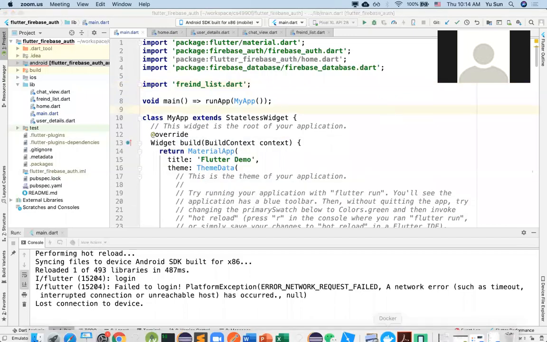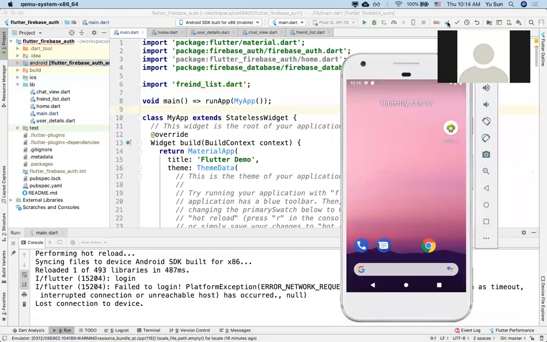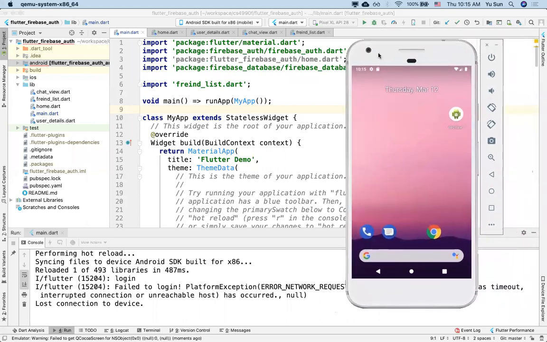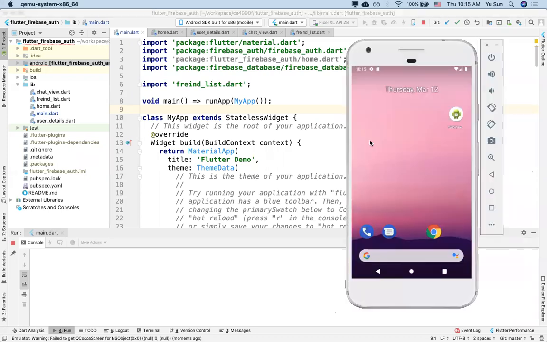Okay, so we had this chat app. Let me move some of the windows. I'm going to mute everyone, just in case of background noise, but feel free to speak out or use the chat window to communicate. So that's the chat app, and let me rerun it.